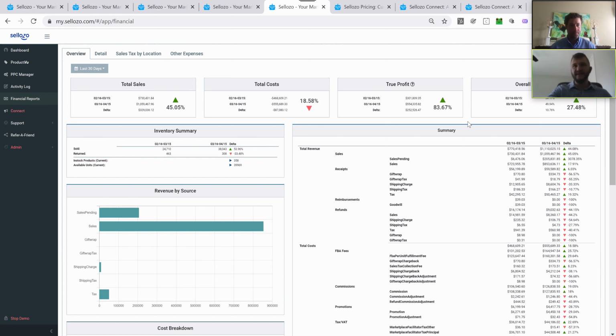For sure. So this is pretty self-explanatory as well. Again, we do track all your sales. You can change the date range on this if you want to change the deltas, but we are tracking all your sales, your cost, your profits, margin, all that's going to be tracked in here.